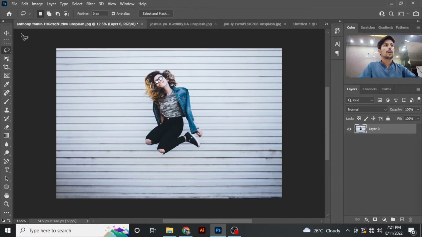So let's begin towards the computer screen. First of all, open your Photoshop and take any three images. I have taken these images, so I am going to take you through these images. First of all, unlock the layers. Then go towards the lasso tool, select the lasso tool.